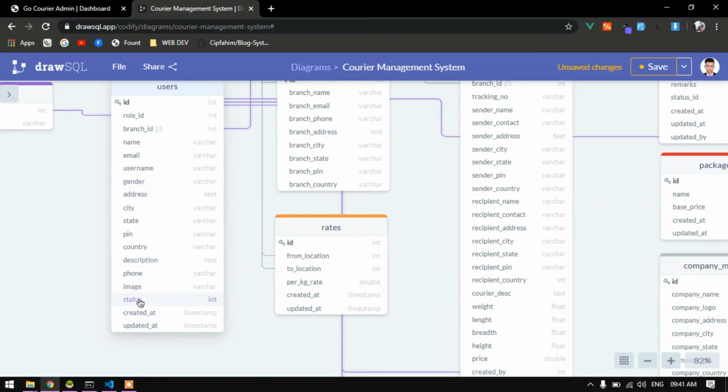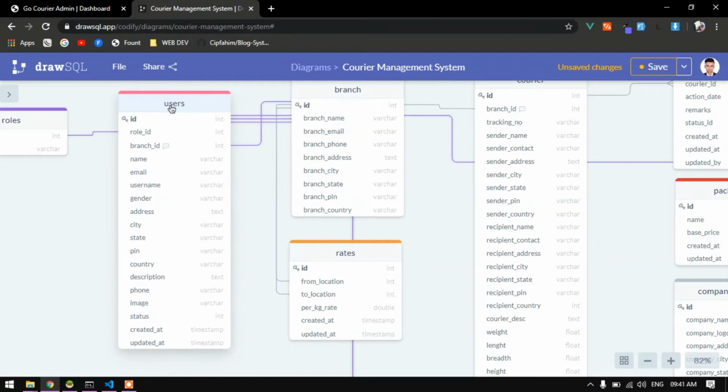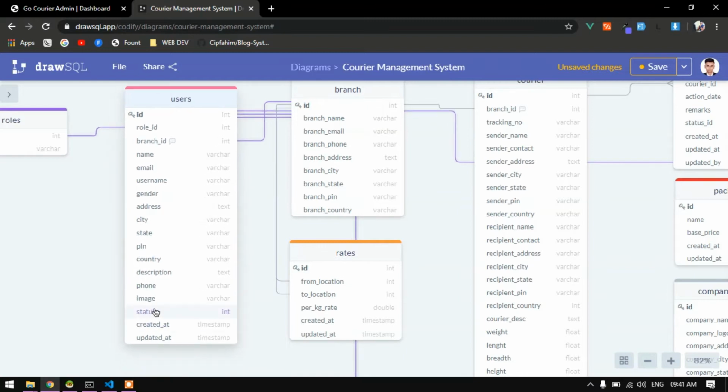The status is there because if the admin wants that some user cannot log into his or her account, or maybe the admin wants a particular staff or user to be blocked from the website, then we could use the status to change the user state, whether the user can log in or can't log in. So we need to add the status and gender. Let me do that quickly.